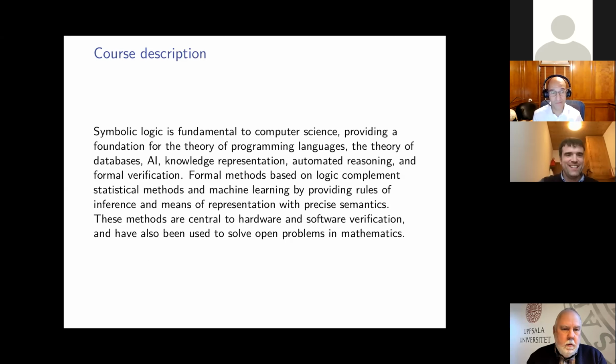Let me read you the course description. Symbolic logic is fundamental to computer science, providing a foundation to the theory of programming languages, the theory of databases, AI, knowledge representation, automated reasoning, and formal verification. Formal methods based on logic complement statistical methods and machine learning by providing rules of inference and means of representation with precise semantics. These methods are central to hardware and software verification and have also been used to solve open problems in mathematics. This first paragraph is really meant to advertise the course to students and convince them to take it. Since all of them want to do machine learning, we have to tell them or remind them that symbolic methods also have important applications.